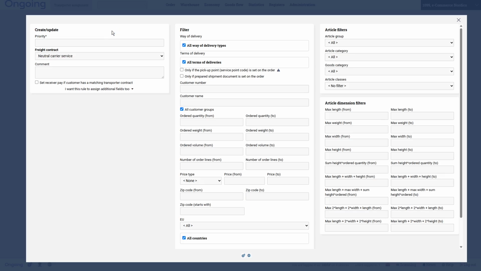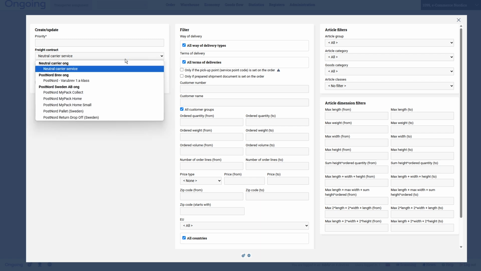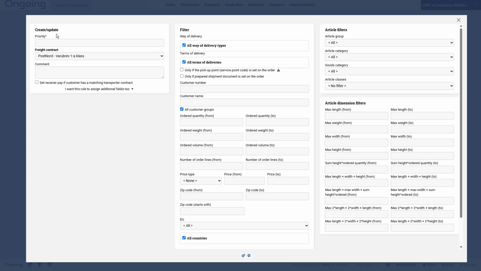All right, I'm going to start with my first rule. For this rule, for the total order weight, we're going to choose, depending on the weight, this one, PostNord varubrev, which can carry up to 2 kilos. So we're going to put any order that has weight between 0 and 2 kilos to go for this one. So I'm going to set the priority of 100 on that. And the next rule, I'm going to set priority 200, and then the third rule, priority 300.